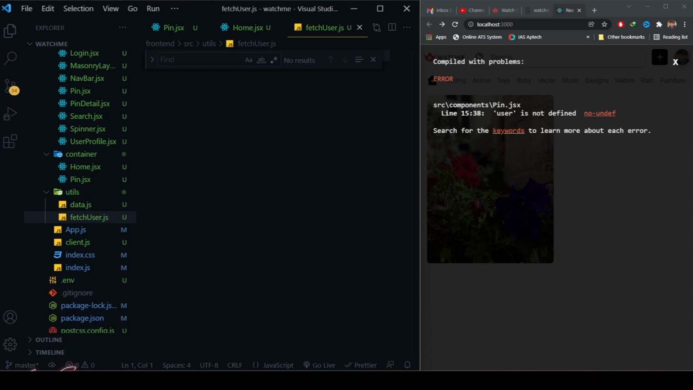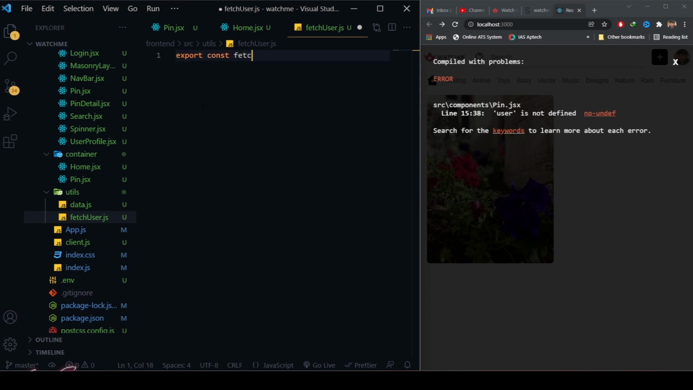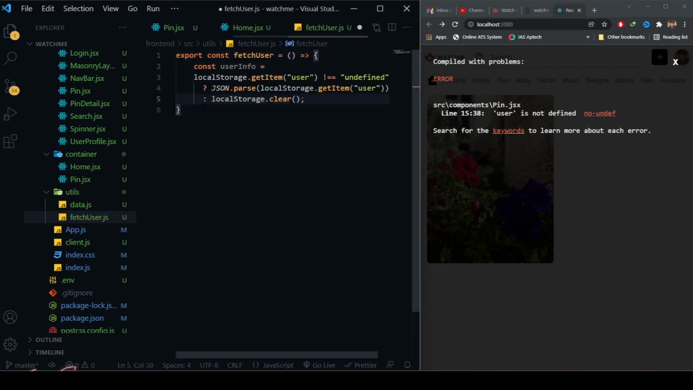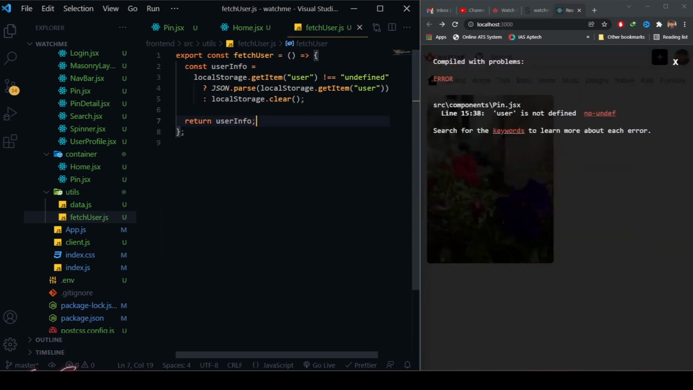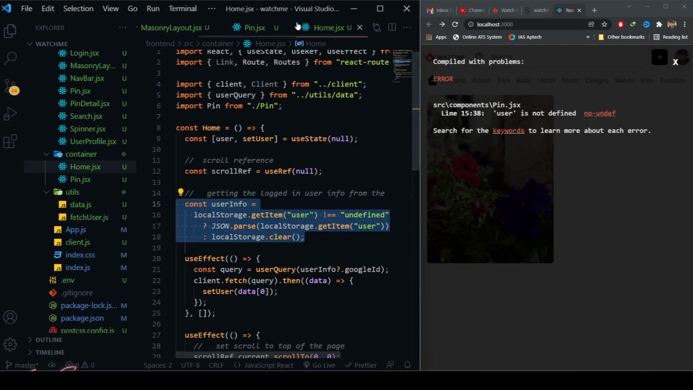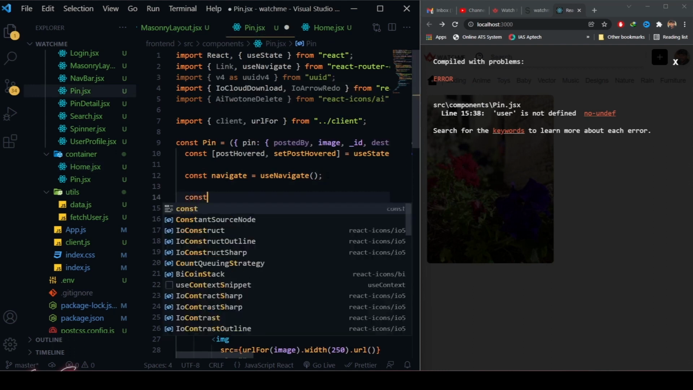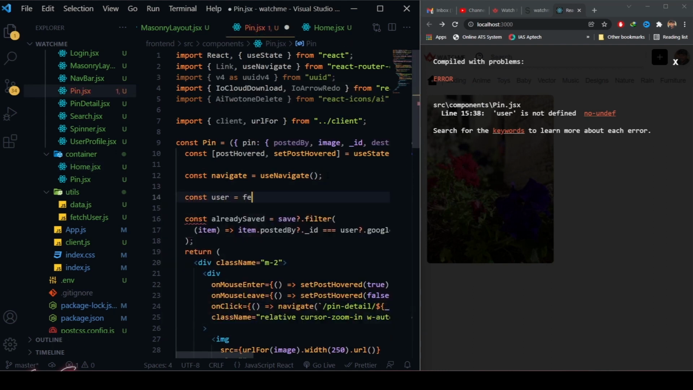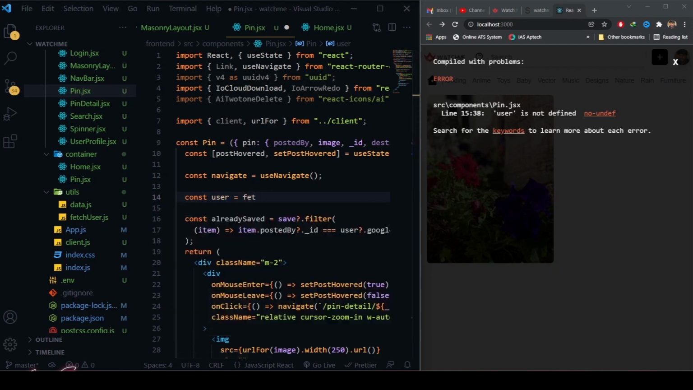Before that, I need to create a new function over here: export const fetchUser is equals an arrow function without any parameter. We'll paste that and we will return that userInfo. Save the changes. Now we need to use it over here. Right after here, const user is equals fetchUser.